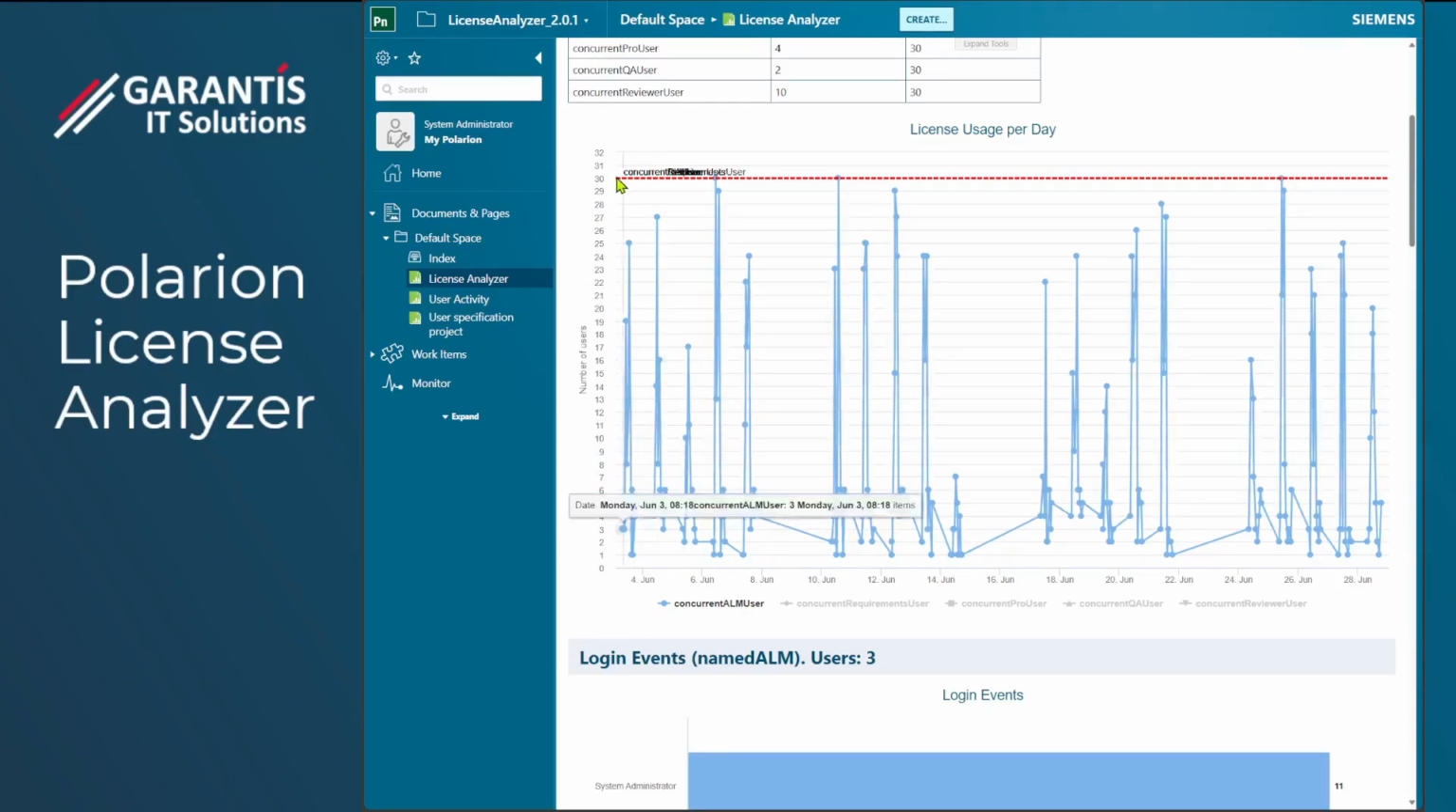You can also see here we plot the limits. So this is based on the number of licenses that you have, and so you can see they're all clustered here around the 30, which is what we have in this demo data set. So looking at the concurrent ALM user, it's quite interesting to see the various peaks of the license usage. You can see as the week progresses here, there's not a lot of activity over the weekend.